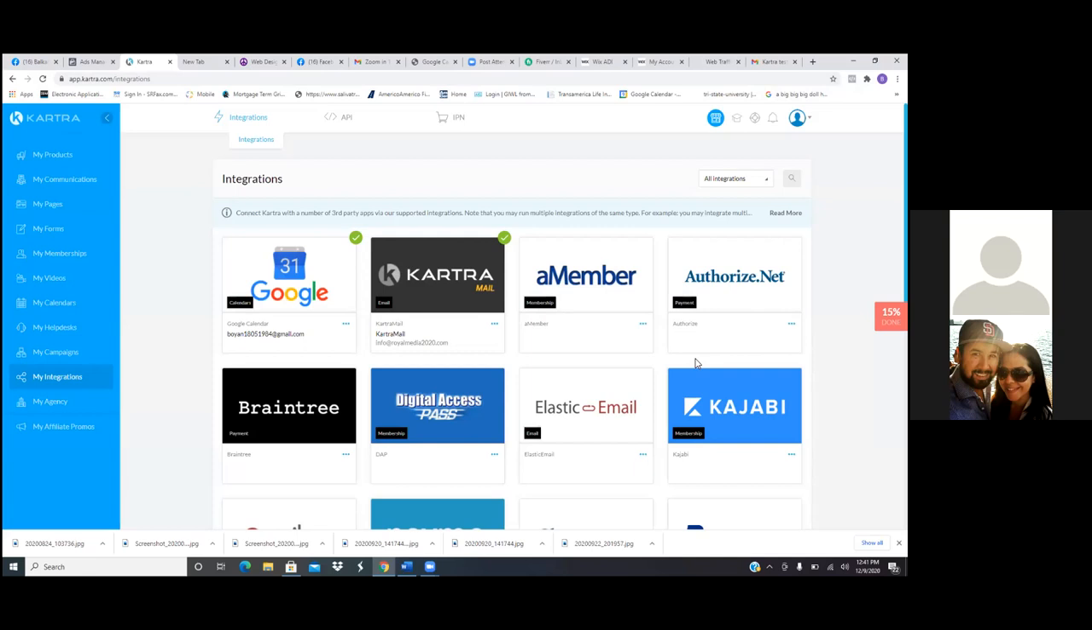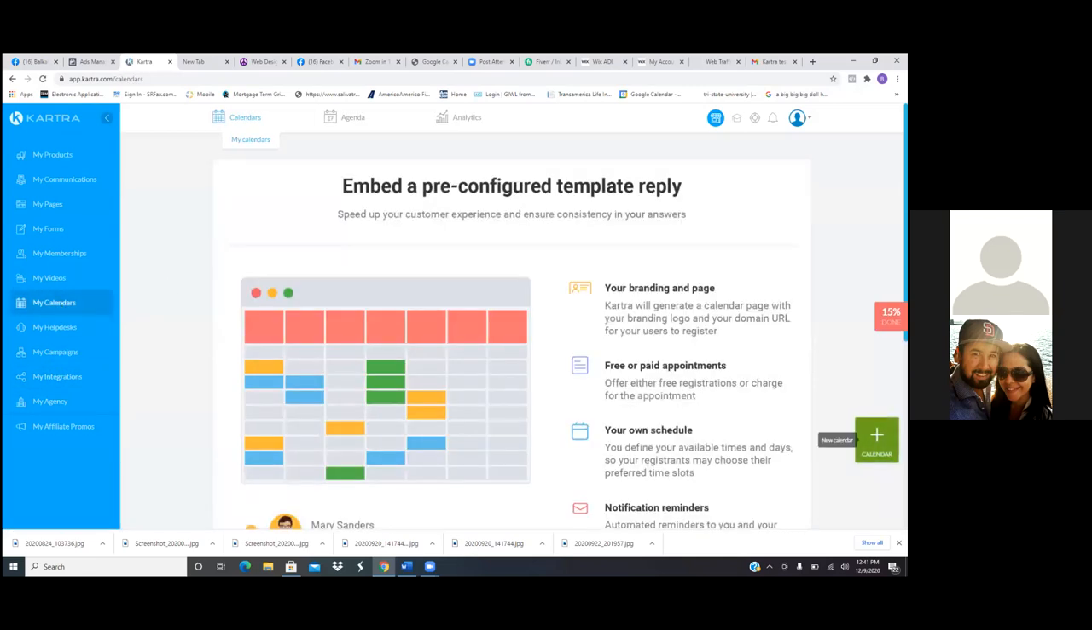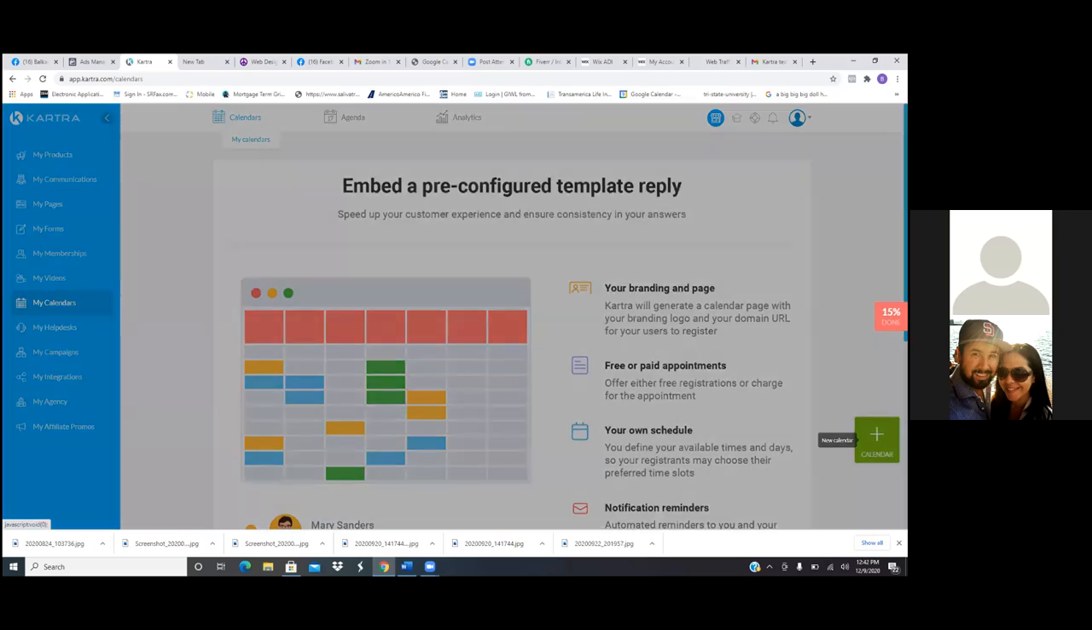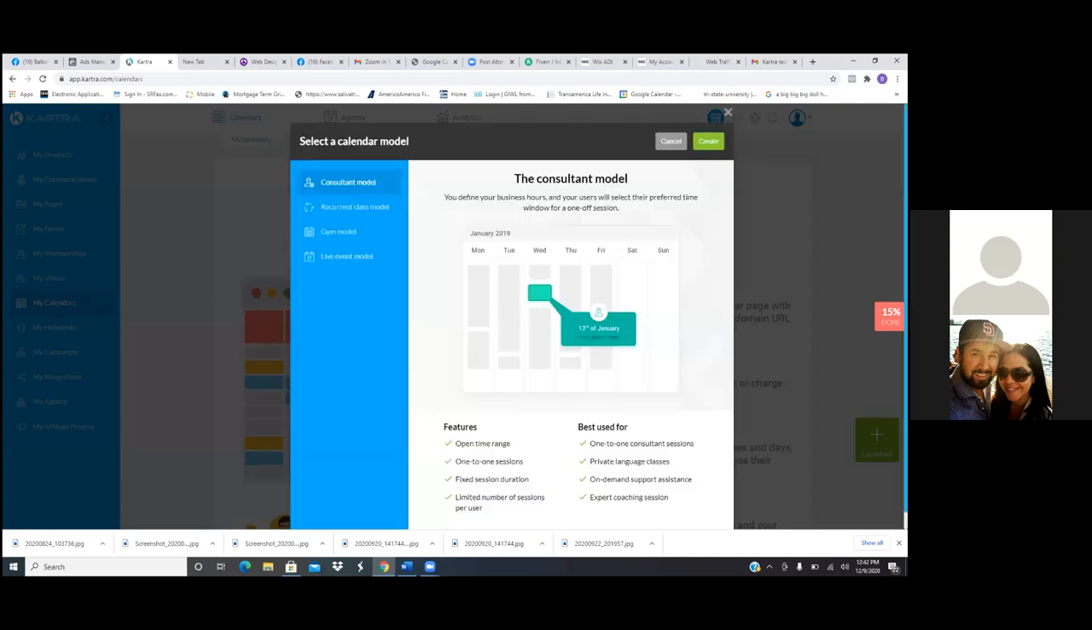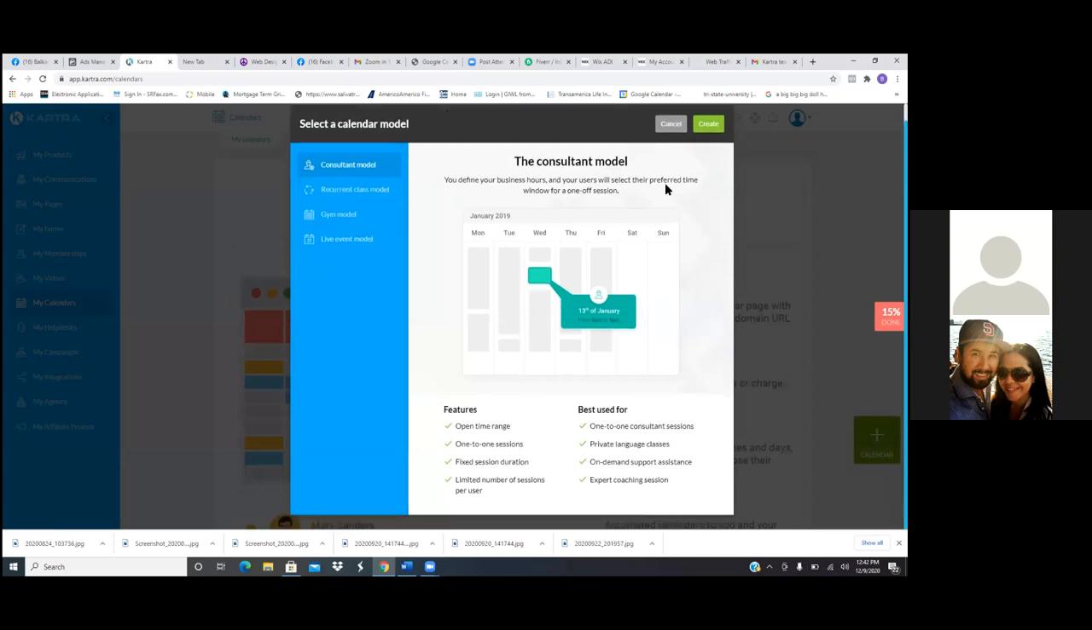Okay. So now let's click on My Calendars to the left. Nice. Okay. So now you click on the green one, and there's a few different ones you can choose from, depending on your business. You'll just go with the first one because your business is just like mine. I mean, we just go with the basic, yes. That consultant model, but there's a recurrent class model, a gym model, and then a live event model. So let's just use the first one, consultant, and click on create. So my name, right? Go to name your calendar.